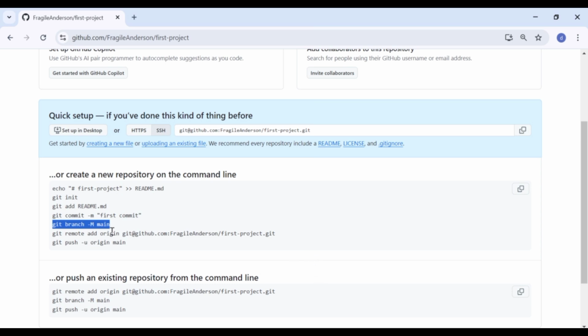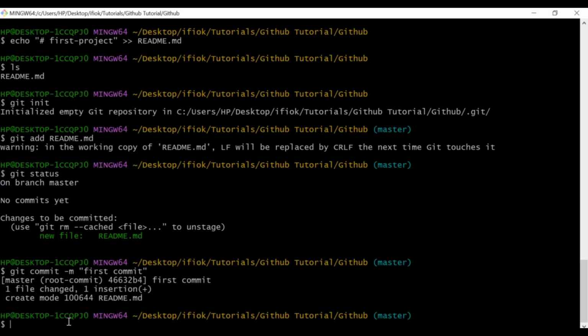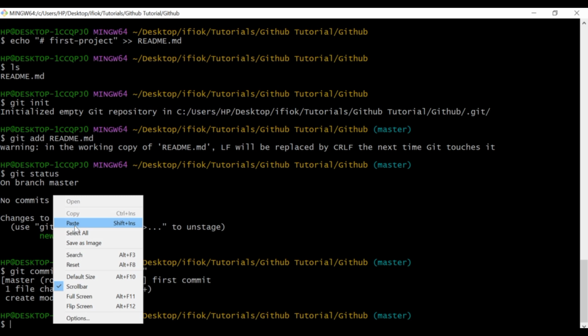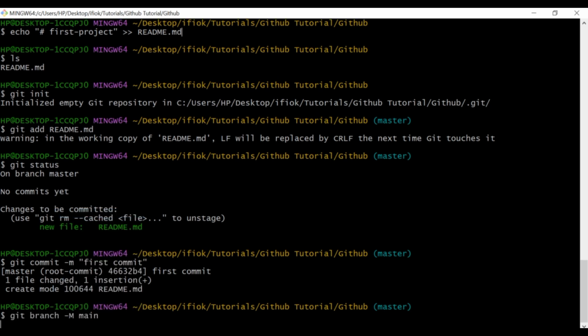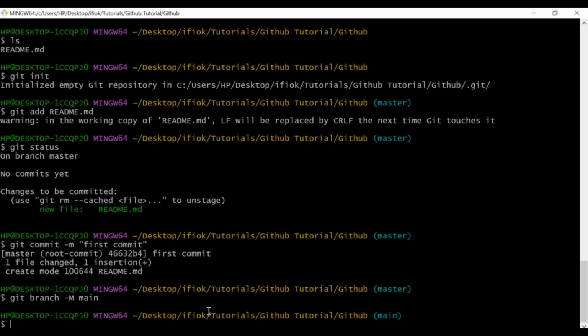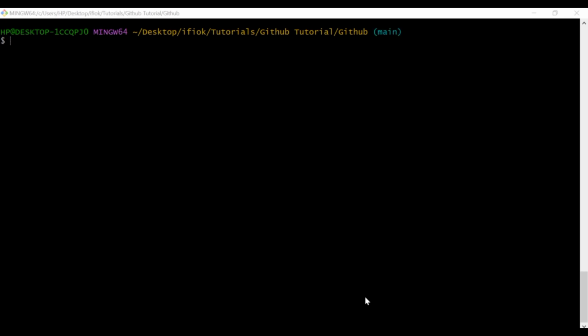All right, so let's copy git branch -m. I'm going to copy that and paste. All right, so it has changed this branch name from master to main. So let me clear this out.